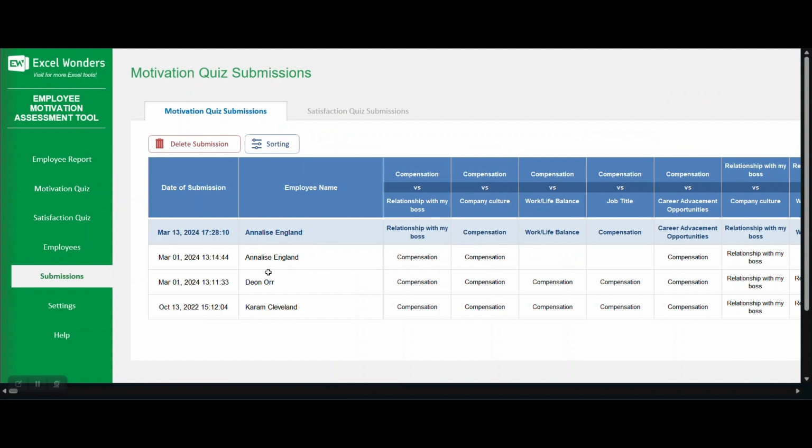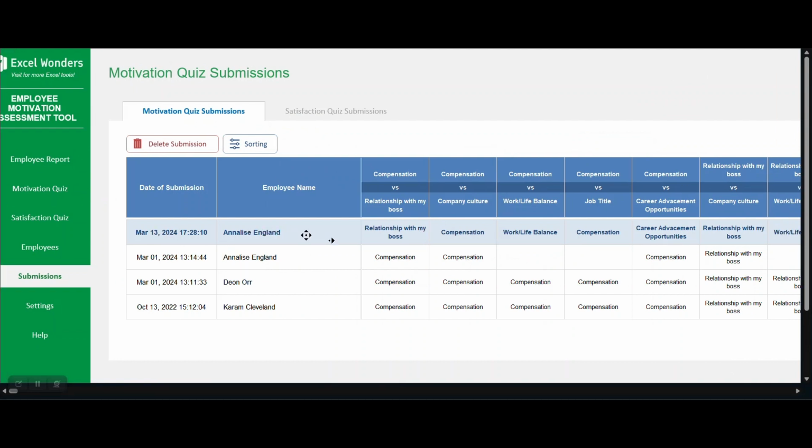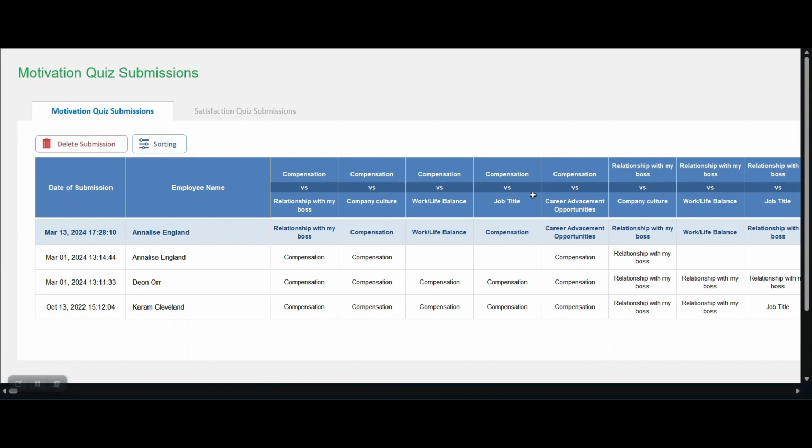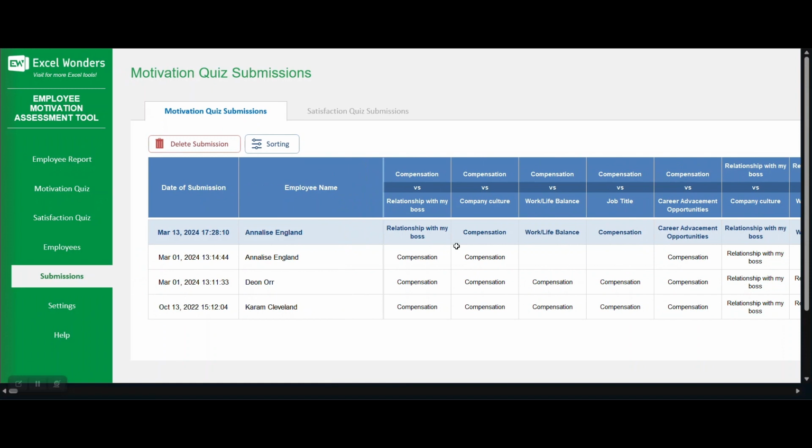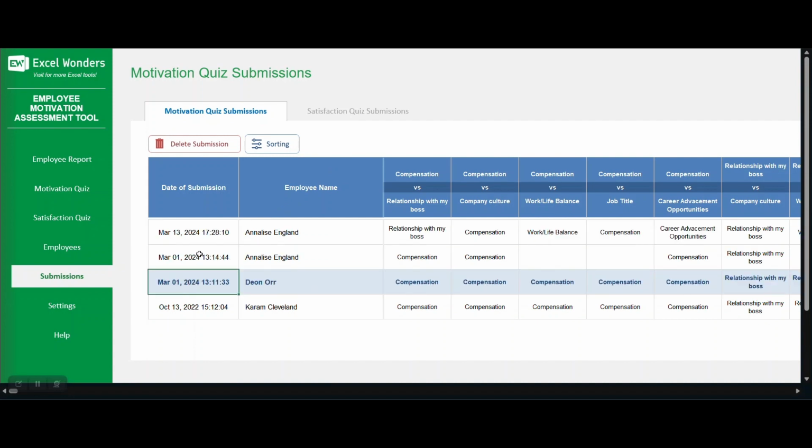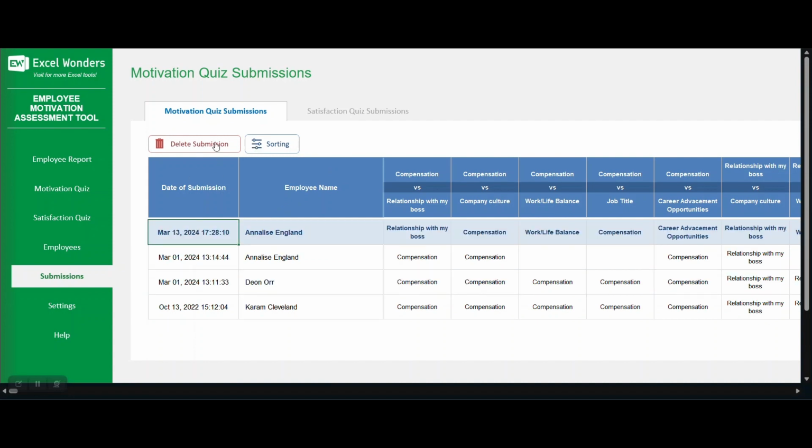If I go now into submissions, here it is, the submission of the motivation quiz that I just completed. Each column corresponds to a question that I had to answer, and these cells are the answers I selected. And how do I know I'm in motivation quiz submissions? It's because here on the top you have 2 tabs, one for motivation quiz submissions and one for satisfaction quiz. In this table, you can sort and you can delete submissions as well.